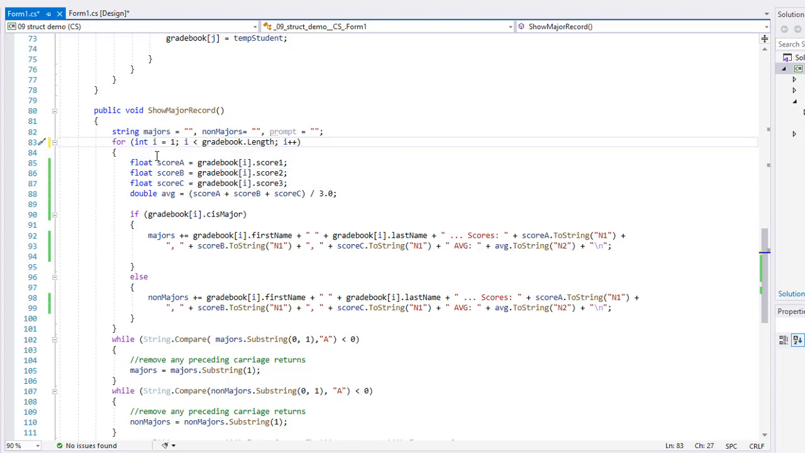And then I'm going to get the gradebook I, score 1, score 2, and score 3, and assign those to 3 float variables. And I just did that to save some typing down here. My strings are getting a little bit long. But I do want to find the average. So I'm going to take those 3, add them together, divide by 3. That's going to give me a double type variable that I call AVG.